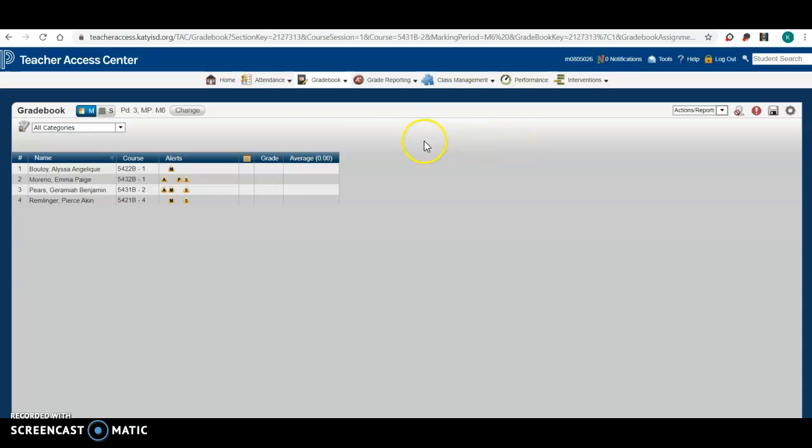Okay, from here, your kids in your class are going to populate. Right now there's only 4 in here. I'm sure there'll be lots more later. One of the most important things that you want to remember when you're trying to enter or create an assignment are these 2 buttons up here, the M and the S. M means multiple, S means single, okay?